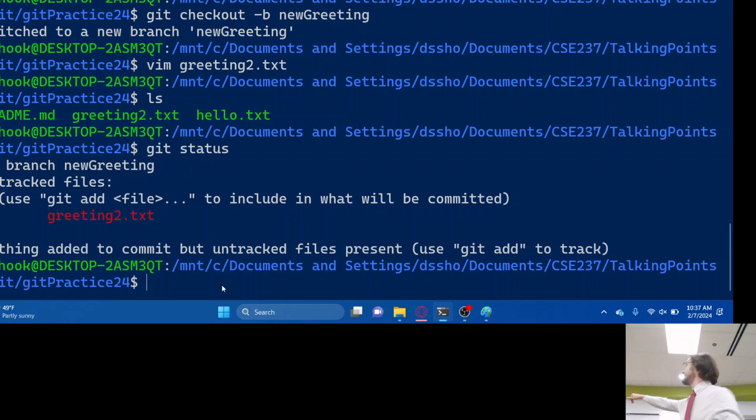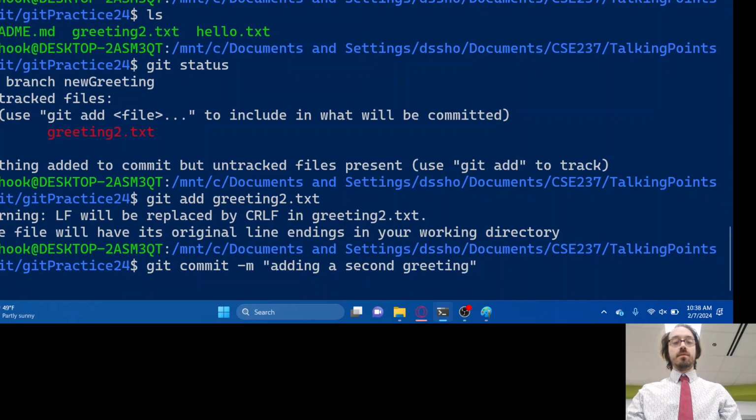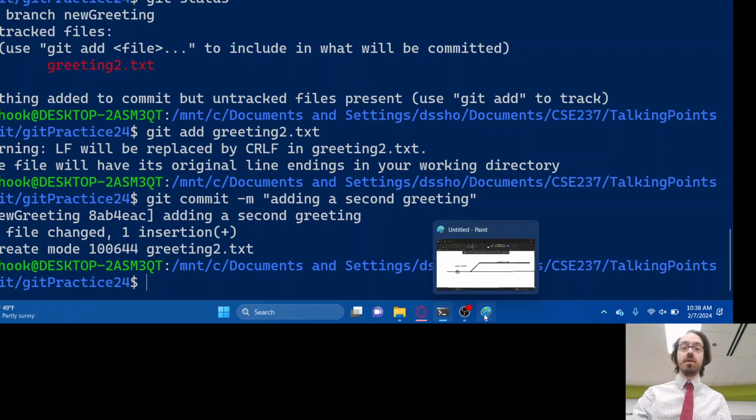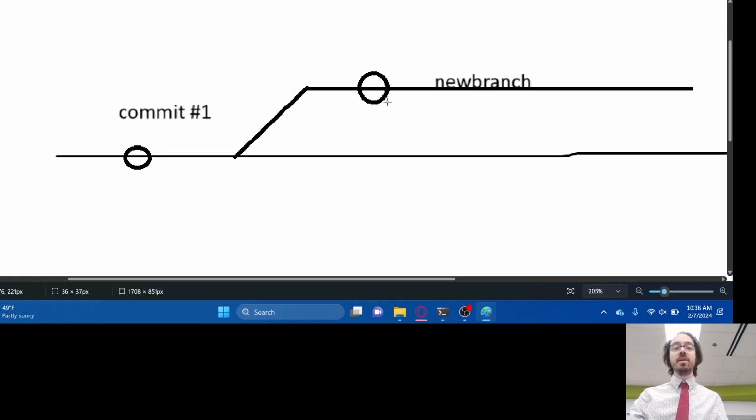I wish for this file to be included as part of the repository, so I'm going to run the same steps. I'm going to add greeting2.txt. There's that fun warning again. I'm going to make a commit. And at this point in time, I have to update my diagram. The act that I've performed on this repository has the effect of making a commit, but only on the branch where I currently was, right? So that's the commit that I just made with the second file on it.